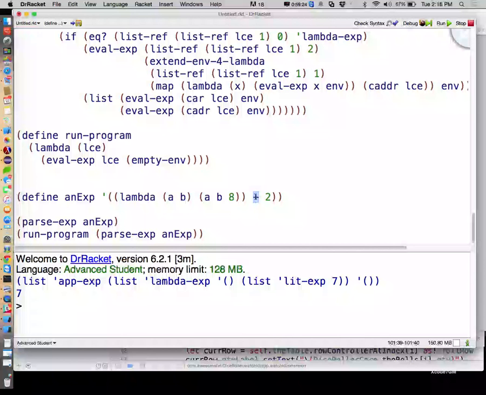Think about our extend env for a lambda function. That takes in a list of variable names. That wouldn't change, right? A, B, C, same thing. But then we take in a list of values. Right now our values are what? Lit expressions or the evaluated. We could throw a var expression in there, couldn't we? Yeah, we're mapping eval expression across it, so we'll be okay with that. Okay, so right now we'll say lit or var expressions are legitimate inputs for us.